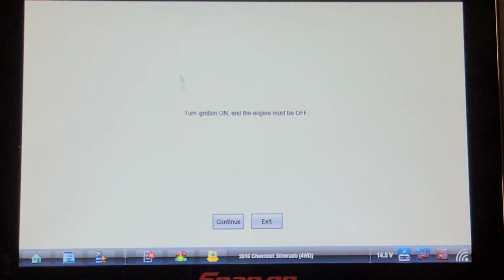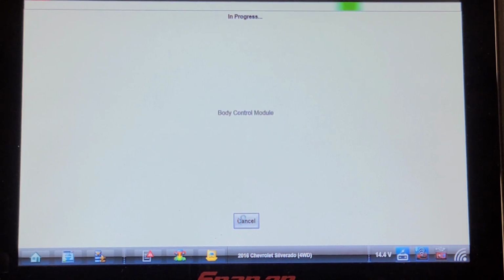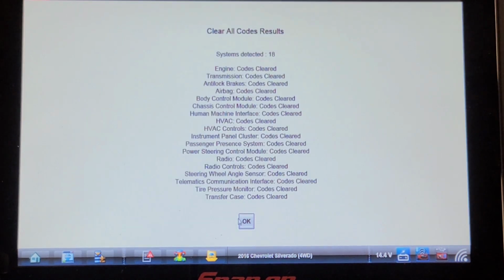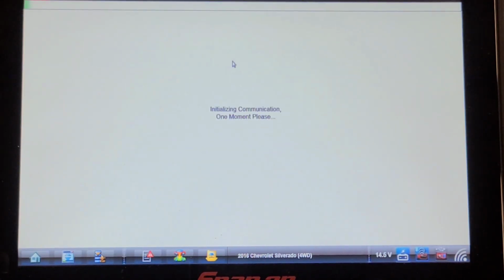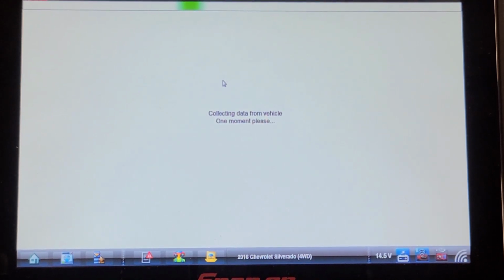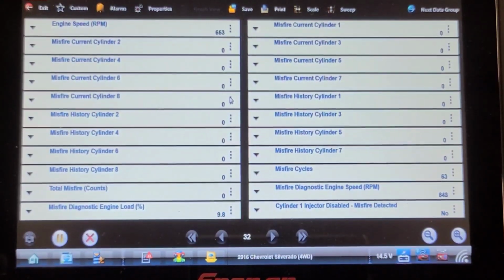So we're going to clear all codes with the scan tool. You can do it with the key on, engine running, I believe, we'll see. Chrysler's don't let you. Well, sometimes Fords don't let you, but I think GM will let you, even though it recommends key on, engine off. We'll see. Cleared. Let's go into engine, data, misfire data. That should have cleared the misfire history. Yeah, everything's 0 now.